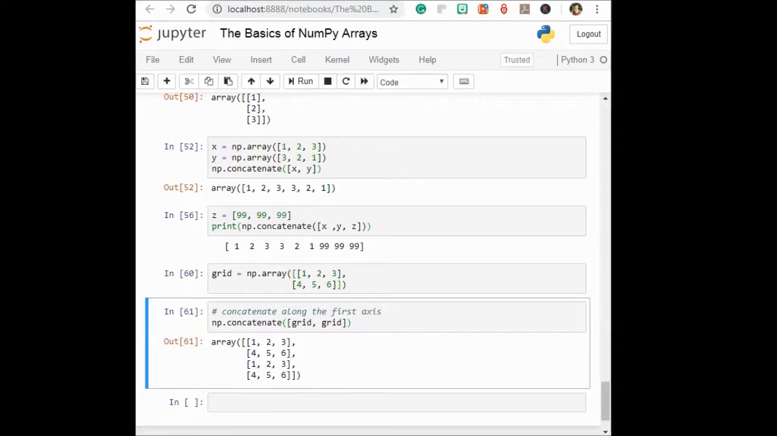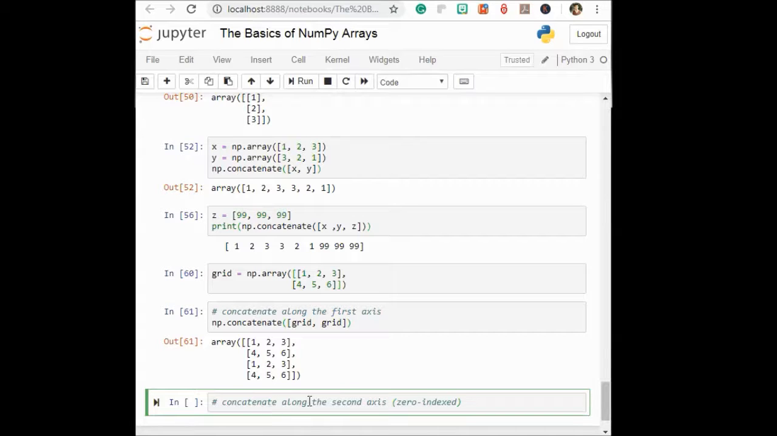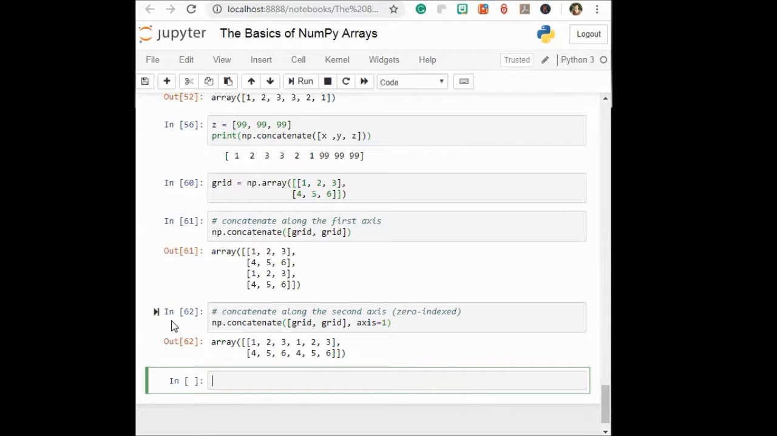Okay, so continuing along that, now concatenate along the second axis, in which 0 is indexed. np.concatenate([grid, grid], axis=1) gives 1 2 3 1 2 3, 4 5 6 4 5 6.